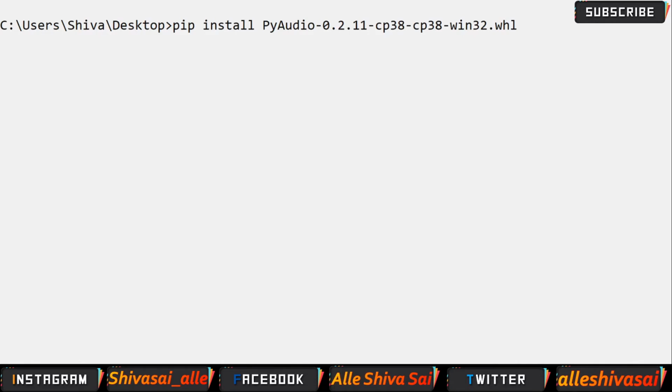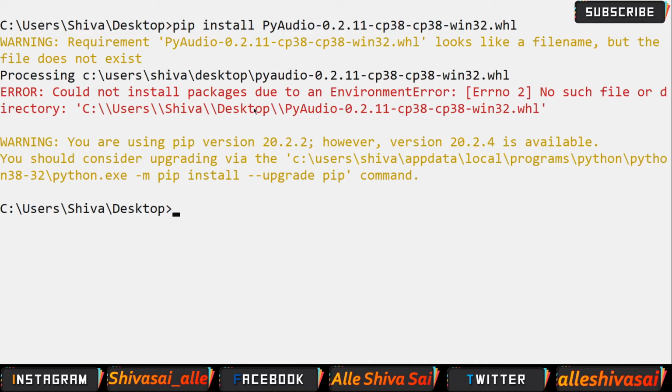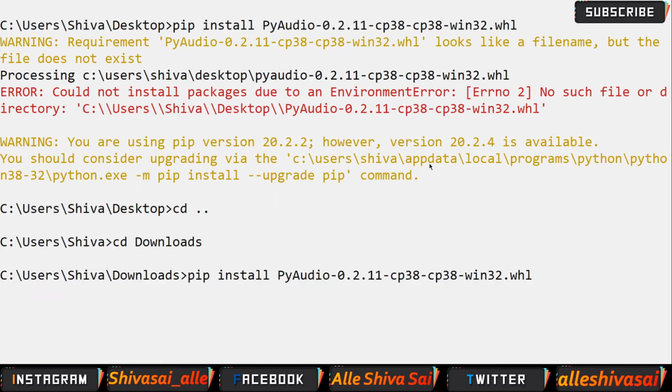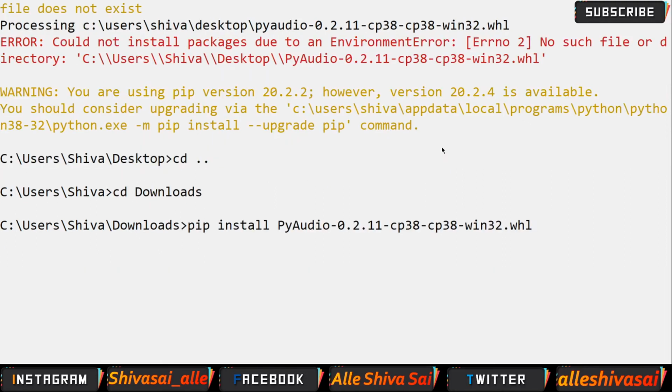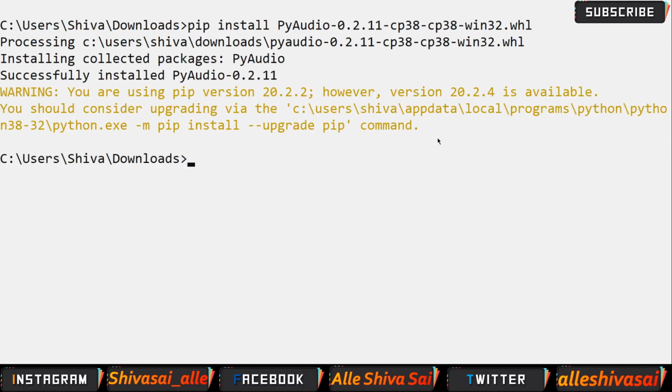I had downloaded 2 files, so I'm running the one here and then clicking enter. No such file or directory. Okay, it is not on the desktop, so I need to go to downloads. So I'm giving pip install PyAudio. You can see it is installing. Hope you got it right.